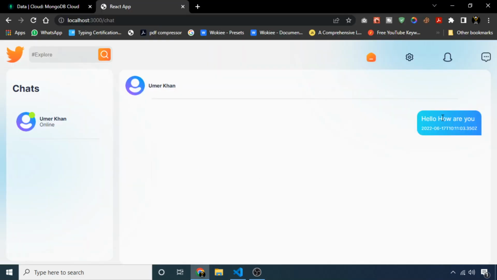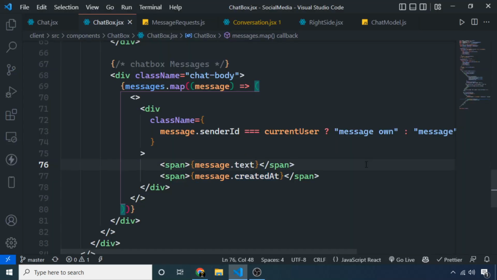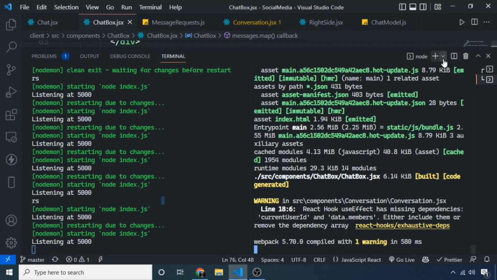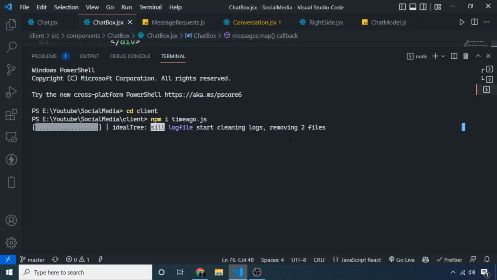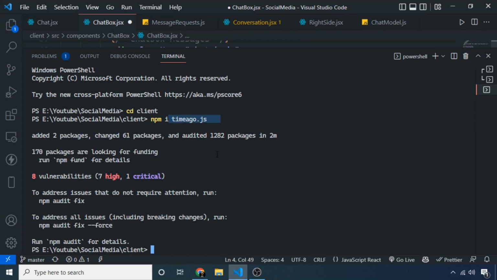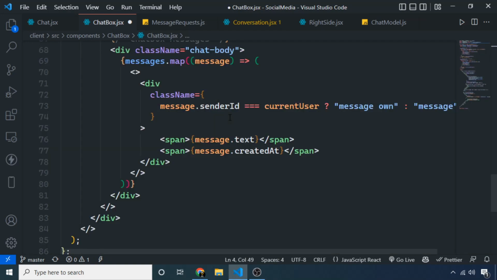Now let's save. There is one problem: this createdAt date should not look like this. To solve this, inside my client side, I am making another terminal and going to the client side. I am installing a package, npm i timeago.js. So let's install this and wait for its installation. Here our timeago.js dependency has been installed successfully.